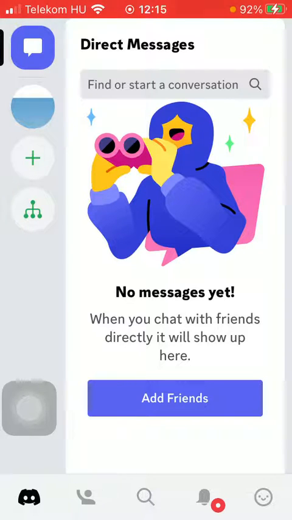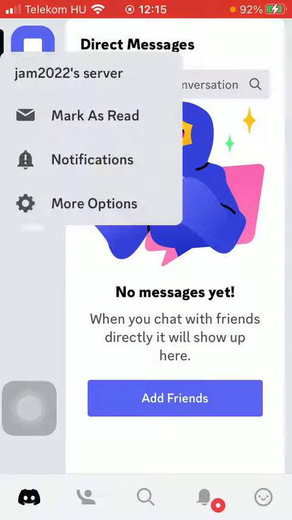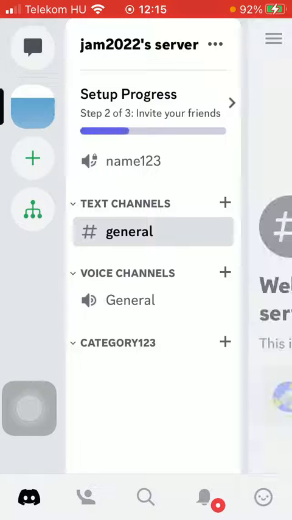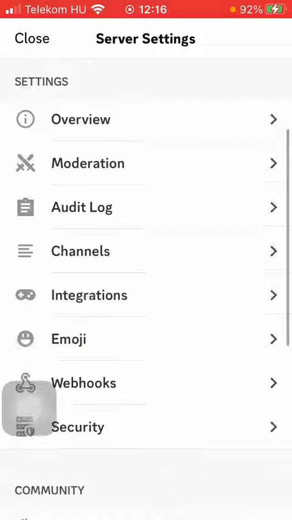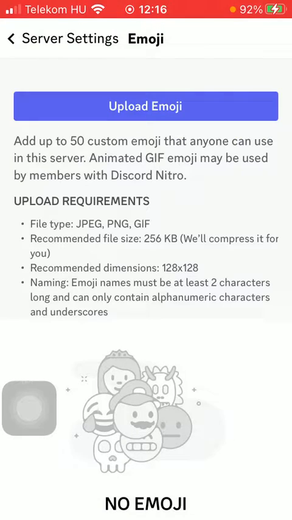Now let's jump into it. First of all, open the application on your phone. Click on the Discord icon down below on the left side corner, then tap on the server image at the top of the screen on the left side. After that, click on the More button next to your server name at the top. Click on Settings. Scroll down and tap on Emoji.